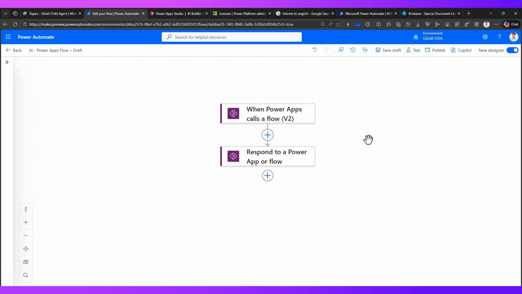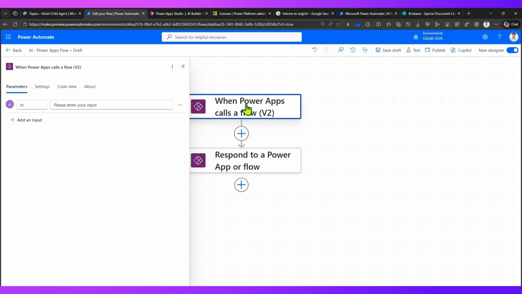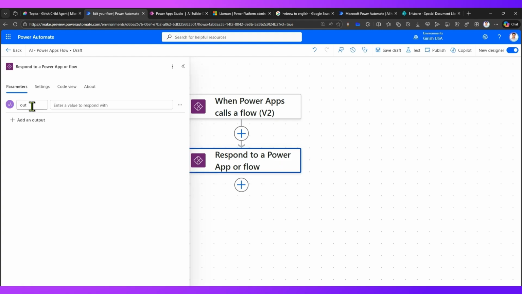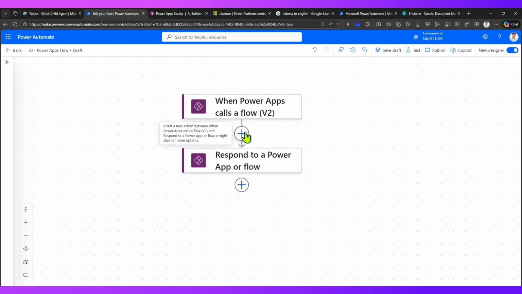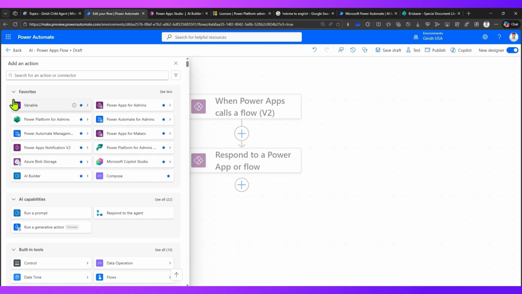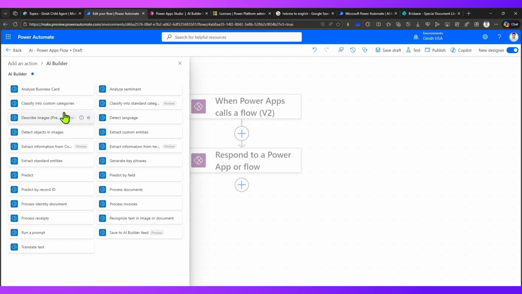Basically, when Power Apps calls a flow, you need to provide an input text. And when you respond to a Power App or flow, you respond with an output text. But in between we have to write the business logic. If I click on plus over here, I click on see all in my favorites because I've added AI Builder. If you haven't added AI Builder as your favorite, search for AI Builder, then you will find all the actions within AI Builder.